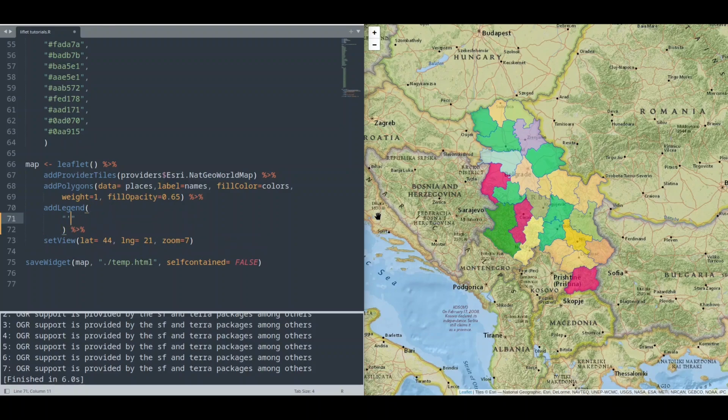The first argument that we are going to provide is the actual position for our legend, and we have four different values for that: topright, bottomright, bottomleft, and topleft. For this purpose I'm going to use topright.